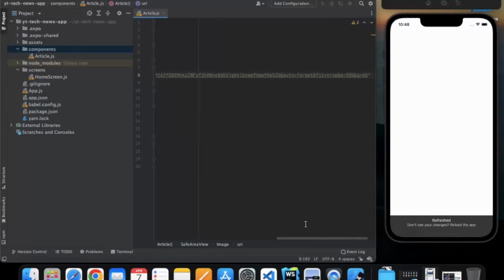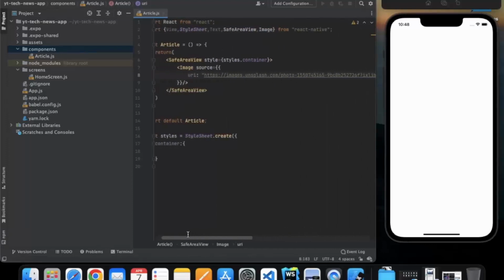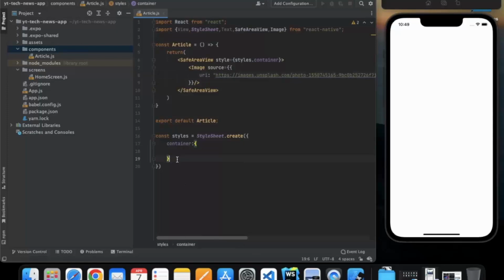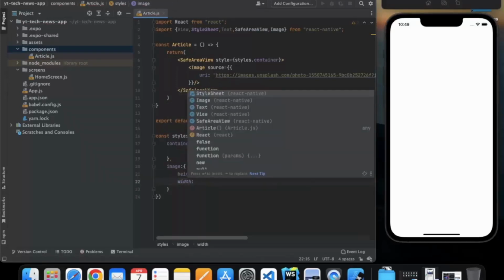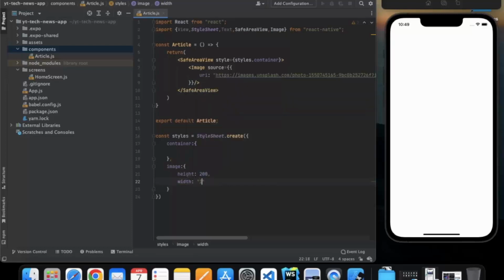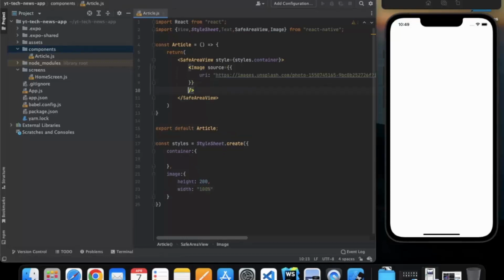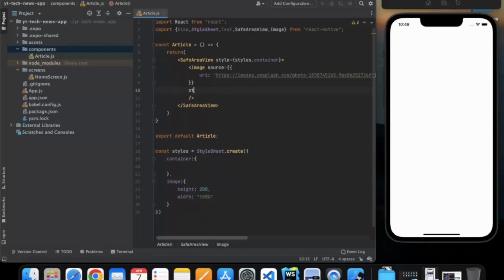Now if we save this, you don't see any image over here because we haven't provided any styling. So let's say image, height, let's say 200, width is, let's say 100%. Here we need to provide style.